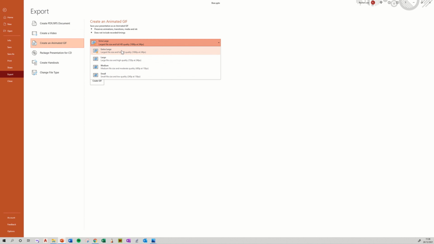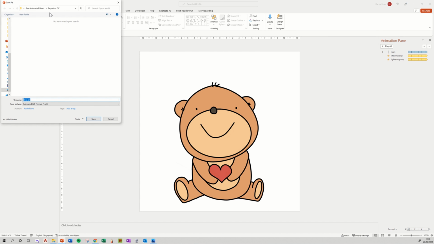select the extra large file size. It's up to you if you want to make the background transparent. And the number of seconds on each slide doesn't matter over here because the timings are based on our animation. And hit Create GIF. And you could save it as a .gif file.